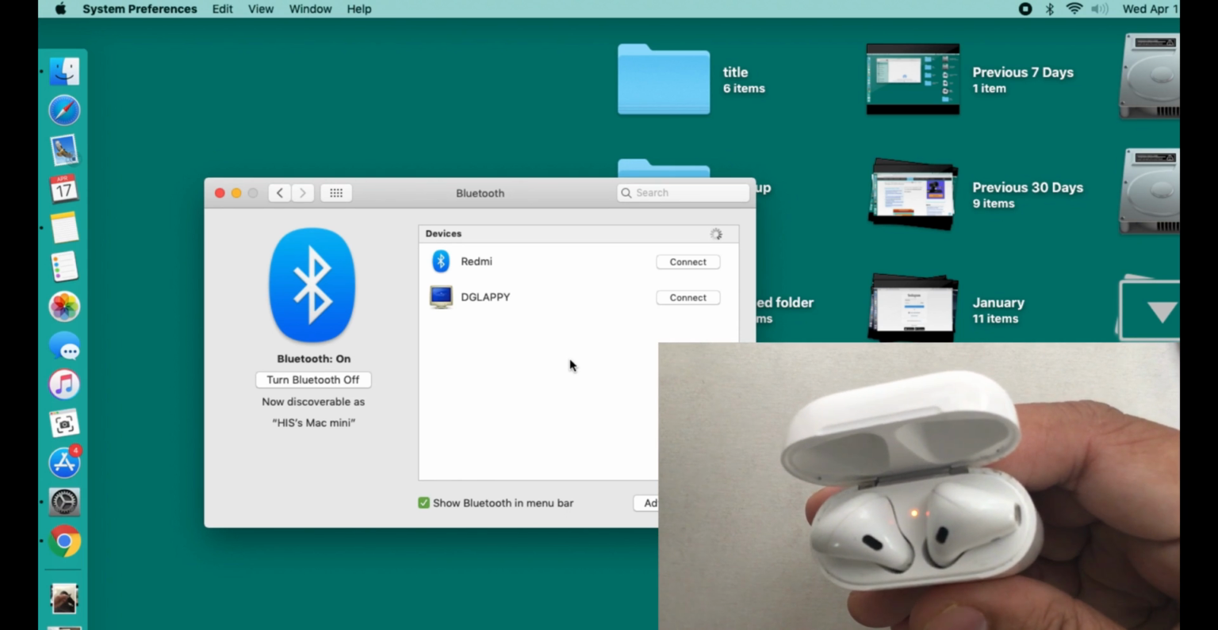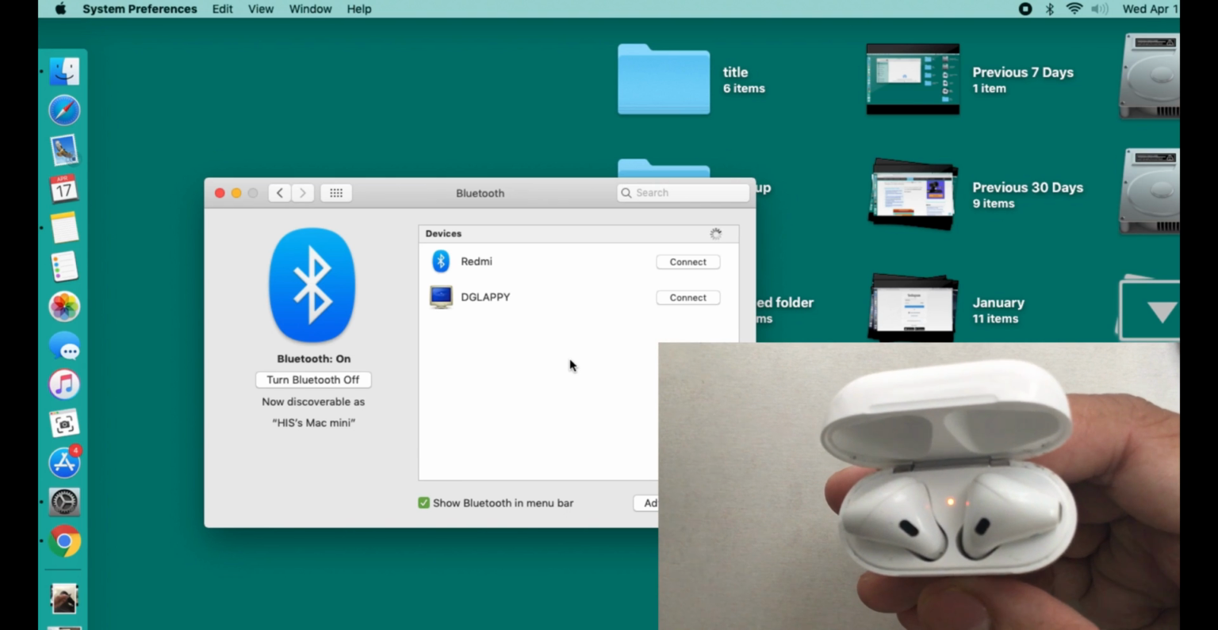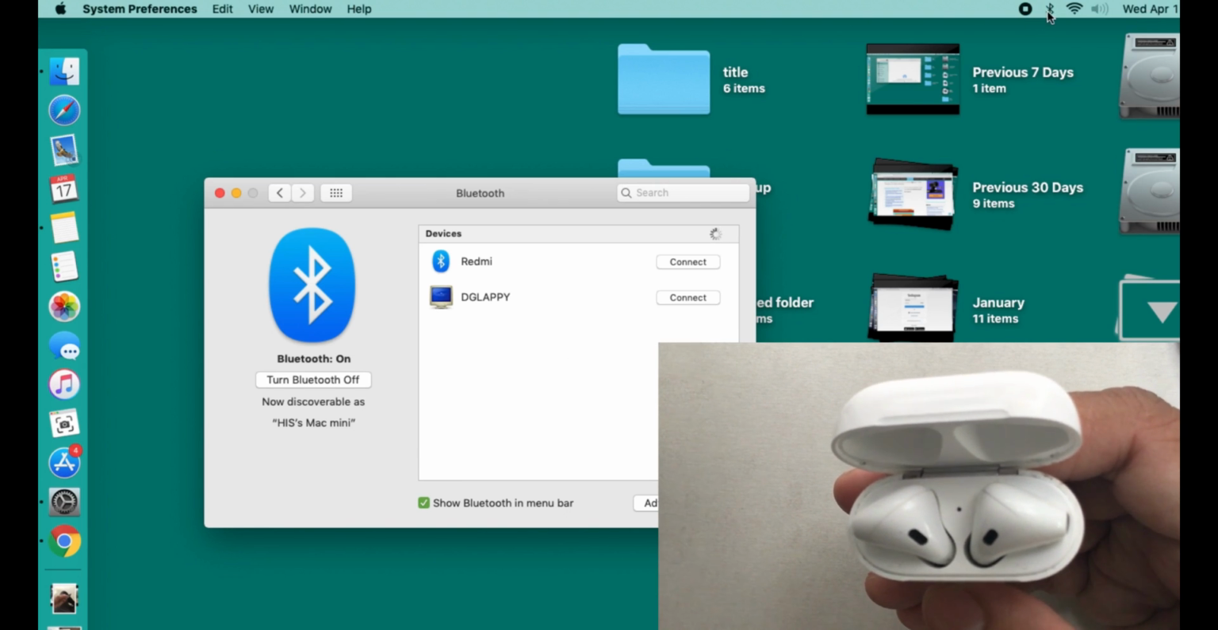Now you have to select AirPods as an output audio device from the top Mac menu. Click on the speaker icon and select AirPods as an audio device.